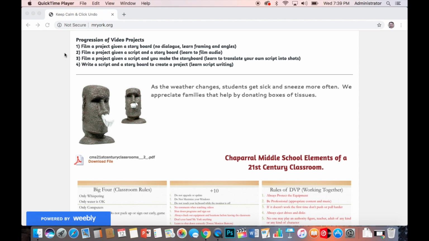This scaffolding shows the process that I use to teach students step by step, increasing each project in difficulty and skill. If you take a look at number 1, students start by filming a project given a storyboard. No dialogue, learn framing and angles. Number 2, film a project given a script and a storyboard, and you learn how to film audio. Next, film a project given a script, and you make the storyboard, learn to translate your own script into shots, and finally, write a script and a storyboard to create a project, and that's where you learn script writing.